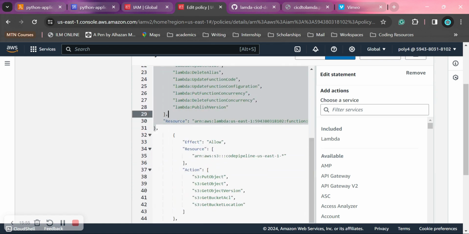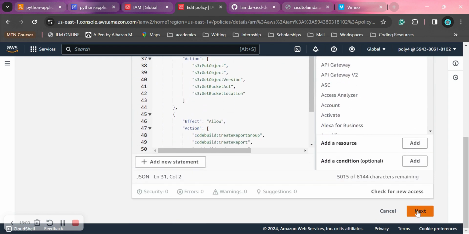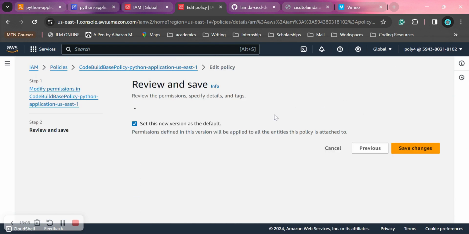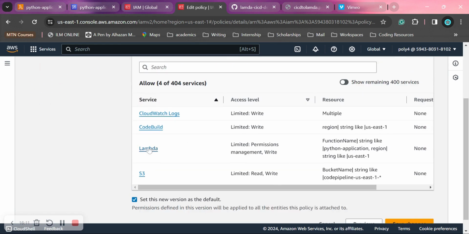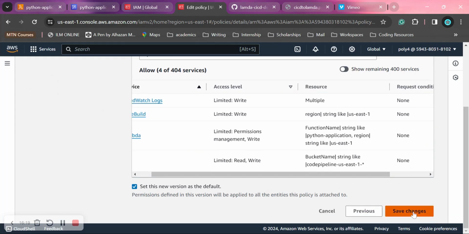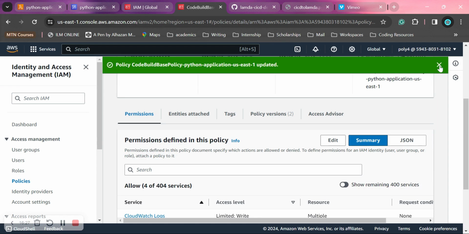So let's go. Now we click on next to update our policy. When you look at it now, we have Lambda. It allows limited permission management and write access. So then we can save changes. Now our CodeBuild has access to deploy the application to that particular AWS Lambda function whose ARN we copied. So back to our CodeBuild.